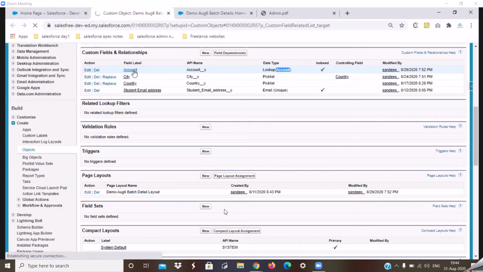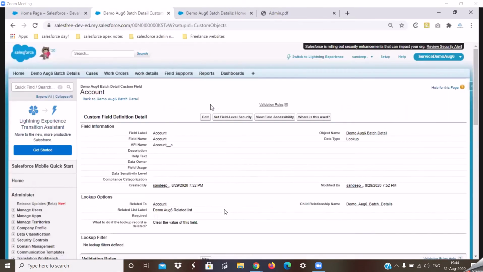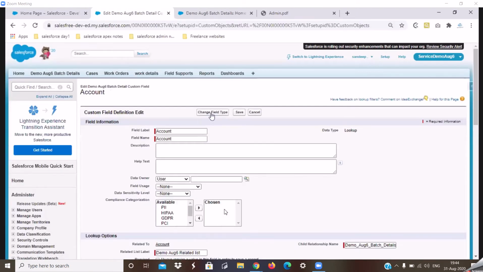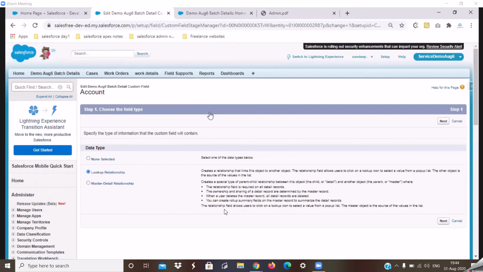Click on your account link, and click on edit. So you have this button which says change field type. Click on this button. Salesforce, understanding what data type you are on, shows you a list of data types that you can convert to.